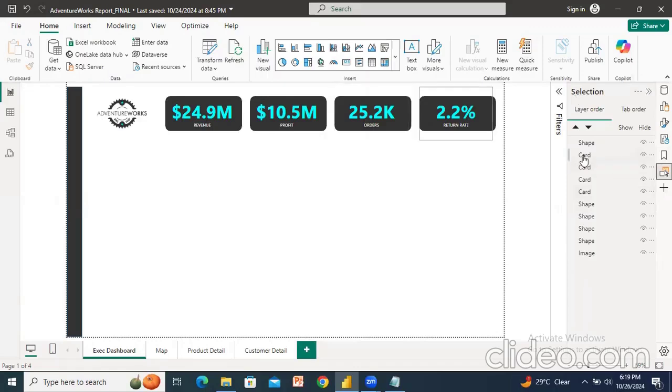Once you click on this selection part, here if you look into this layer order, shape, card: 4 cards are there, 4 shapes are there, and an image is there. So what is this? In this canvas, in the reporting page, I had dragged the image first. If you click on this image, see here, the image is selected here. So we'll rename this also. For the image, I'll double click here and give AW logo, enter. So this is AW logo.